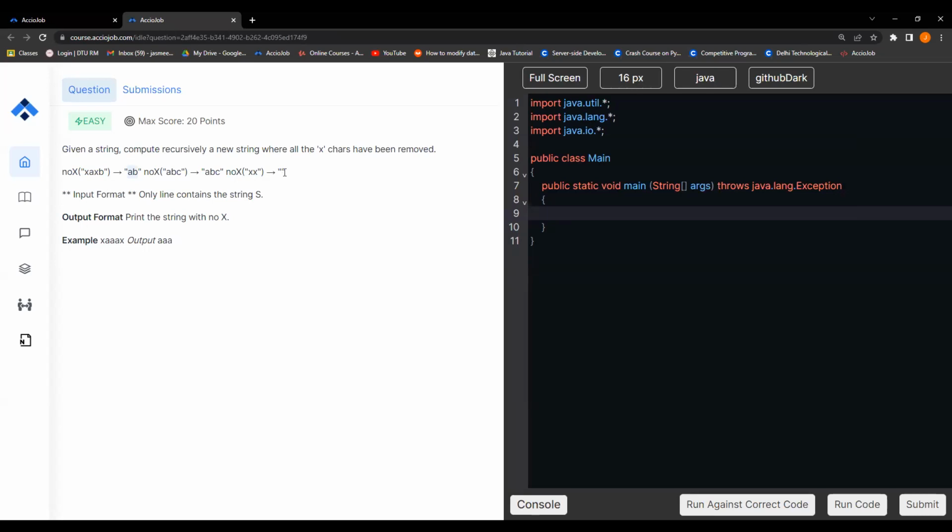Okay, so the first thing we can do is create a scanner, right? Yeah, Jyoti, we can discuss it at the end. Okay, so Scanner sc = new Scanner(System.in), right? We need to take in the string. So let's take the string in. String s = sc.next(). Then we need to create a function call, and we just need to print the string.